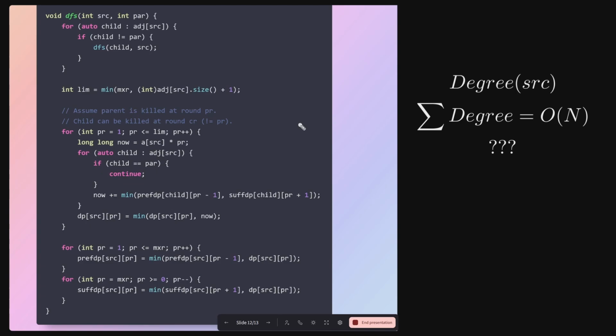But if you are interested, you can take a look at the editorial, and the comment section has some interesting ideas on that. And if you have a unique and intuitive approach that you would like to share for the O of n approach, do let me know in the comment section.